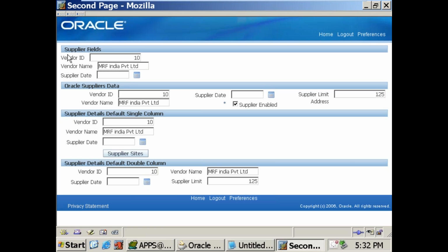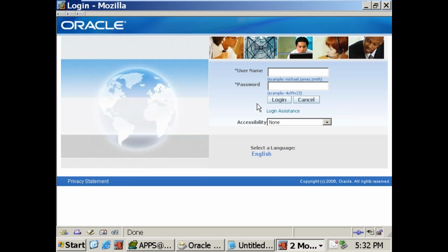So we have seen header region, and message component layout region with the help of header region. Inside the header we have mentioned message component layout region, then default single column, default double column. Now I would like to have buttons at the top of the page and the bottom of the page.